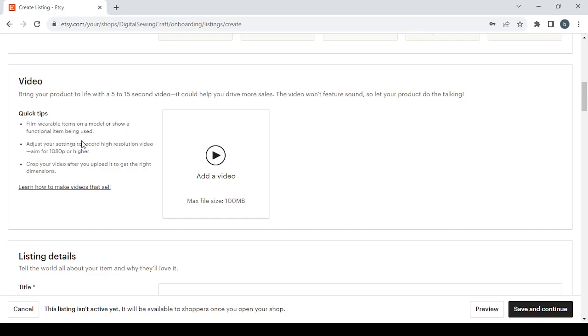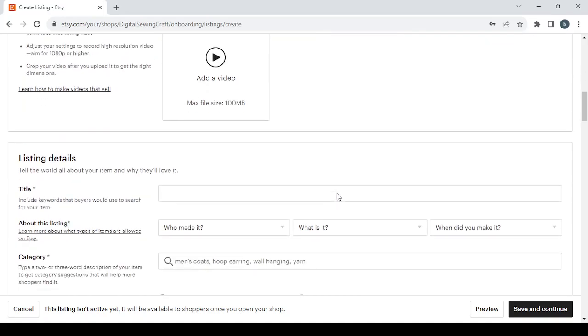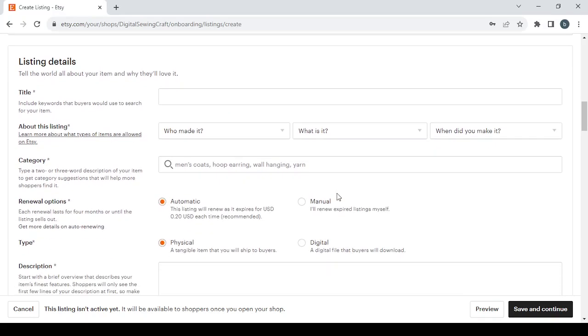Adjust your settings to record high resolution video. Aim for 1080 pixels or higher. Crop your video after you upload it to get the right dimensions. And if you want to learn how to make videos that sell, just click on this link. Then we have the listing details. So in here we type the name of our product like this, and then we answer these questions.